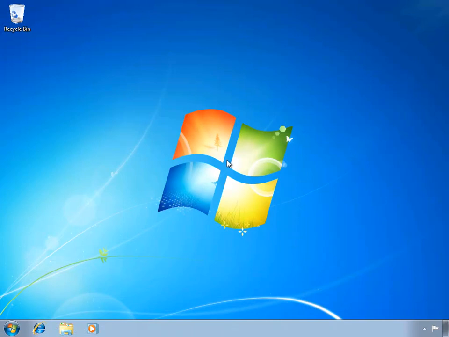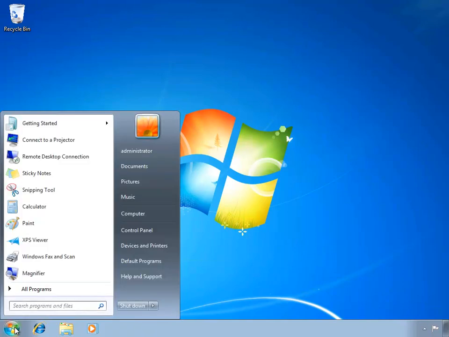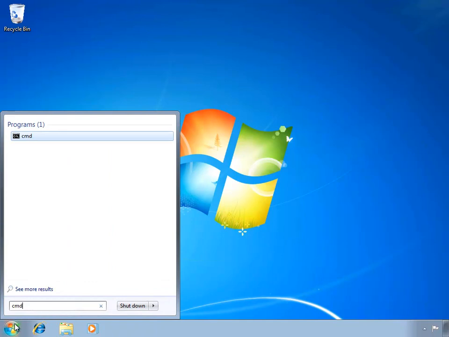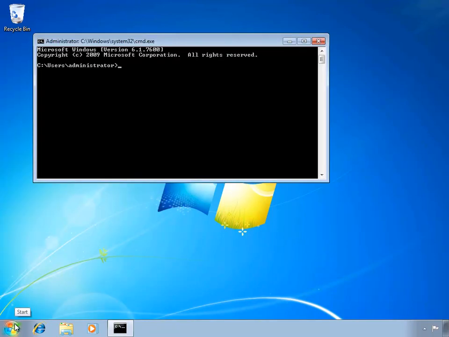Now I've just quickly switched over to a Windows 7 machine that I've got in my lab here, and that's probably plainly obvious from the desktop. We're going to use this machine to copy some files over to the share that we just created on our file server. So we'll click Start and fire up a command prompt. We'll use this command prompt to copy some files over the network from this machine to our newly created remote share.